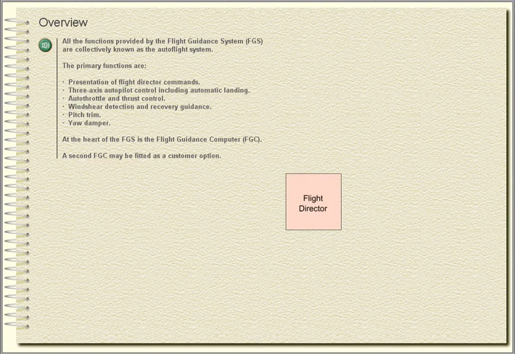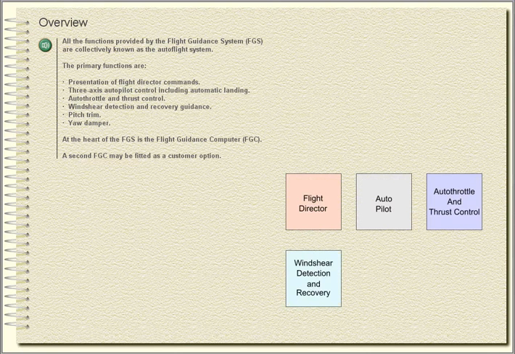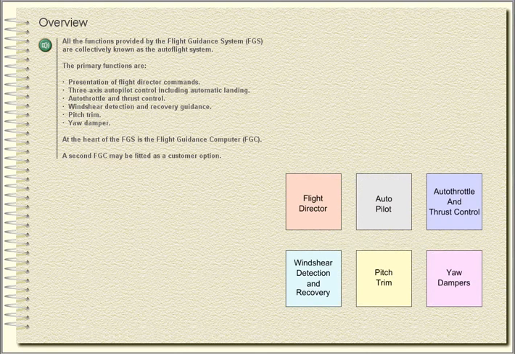Overview. All the functions provided by the Flight Guidance System, FGS, are collectively known as the AUTOFLIGHT system. The primary functions are presentation of flight director commands, 3-axis autopilot control including automatic landing, auto throttle and thrust control, wind shear detection and recovery guidance, pitch trim, yaw damper. At the heart of the FGS is the Flight Guidance Computer, FGC.